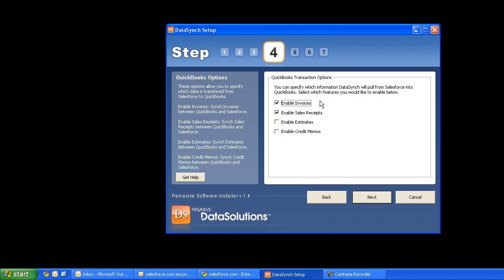Step 4 is, what type of transactions do we want to enable? Sales orders are enabled by default. We can enable any of the rest of these. Most people will enable invoices and then also sales receipts. If you need to do estimates or credit memos, you can obviously also do that as well.